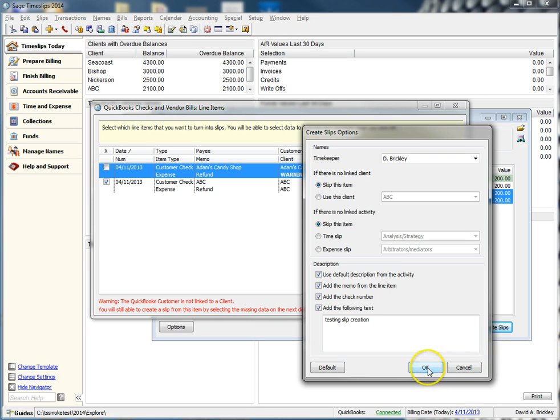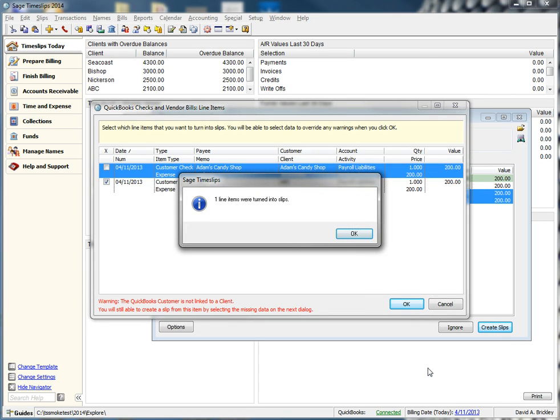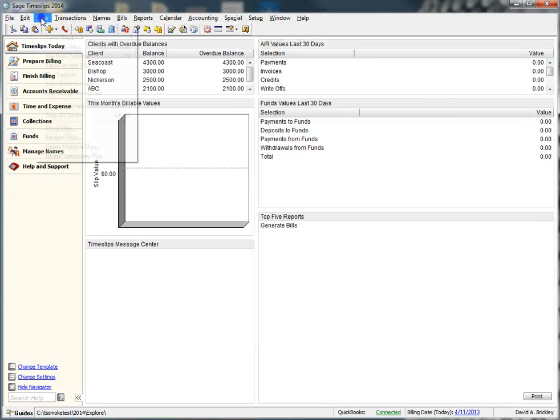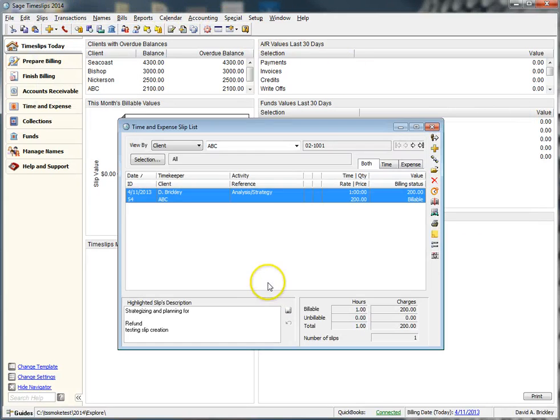Let's click OK. Once TAL Pro is complete, we now see that one item has been turned into a slip. Let's click OK and go view our newly created slip. Here is our newly created slip with our linked data and description we chose earlier. This concludes this video.